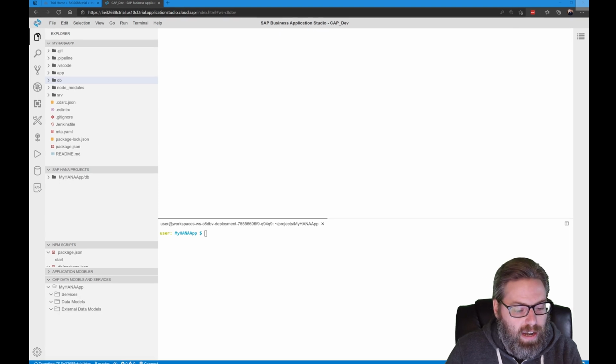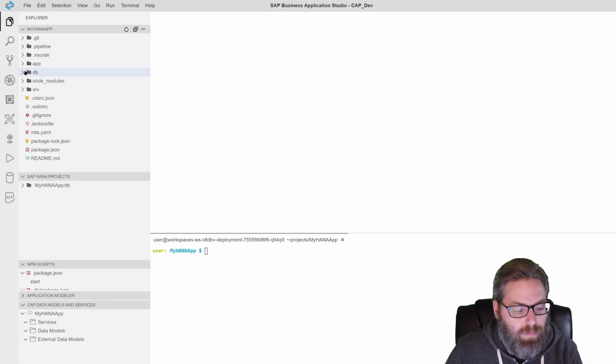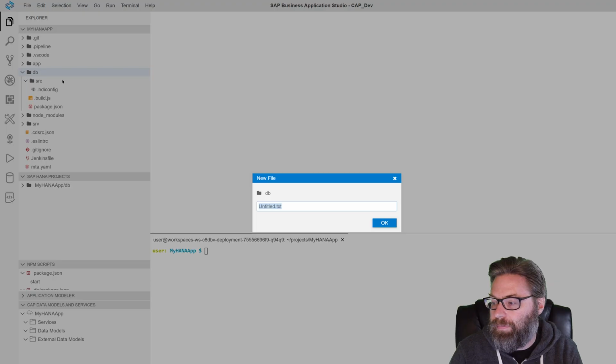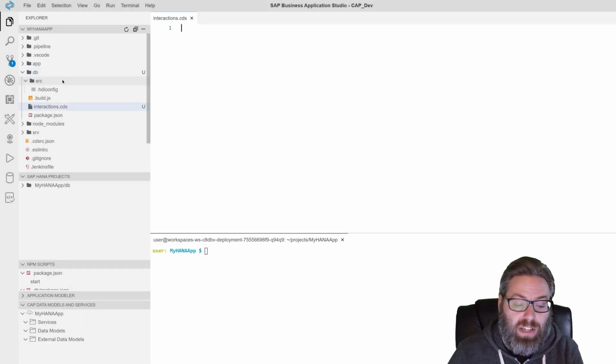So we're going to start here in our DB folder, which is our database module. And in the root of this folder or this module, we're going to say new file. And we're going to go ahead and give it a name here. We're going to call this interactions.cds. And it's the file extension that's important. That's telling us that we're creating a file that's going to be Cloud Application Programming Model.